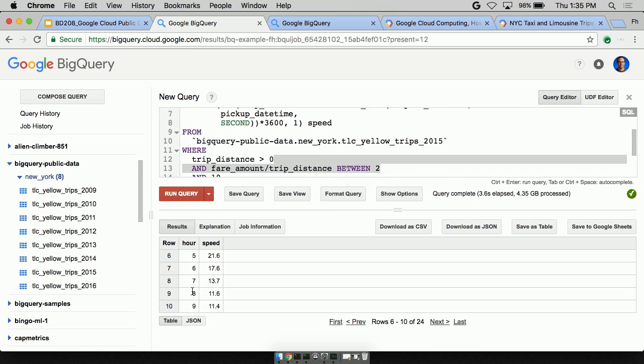But then at 8 a.m., they go down to 11 miles per hour. And then that's pretty constant for the rest of the day. You don't get a speed change. And now we are able to see it.